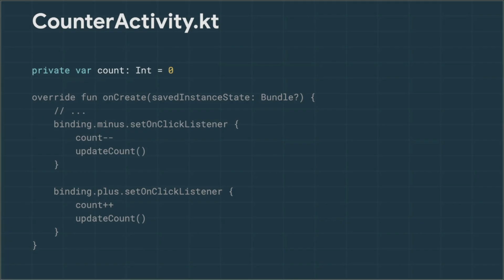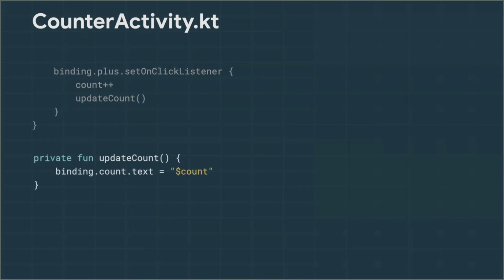I'm going to make a counter activity, and in that activity, make a private mutable variable, which is just the current count that I'm displaying. Then in my event listeners, in my on-click listener, I'm going to directly mutate that count. I'll increment or decrement it as appropriate, and then call a function I've defined called update count. What update count does is take whatever the current value of count is and bind that count to the text field. This actually works pretty well for a really simple example like this, and when I'm making really simple screens, sometimes I do code in this way.